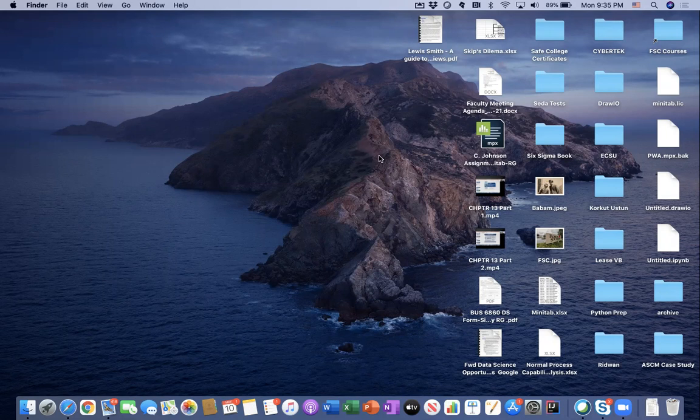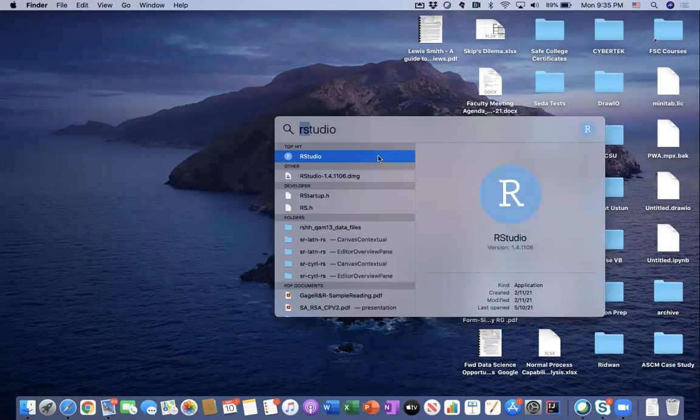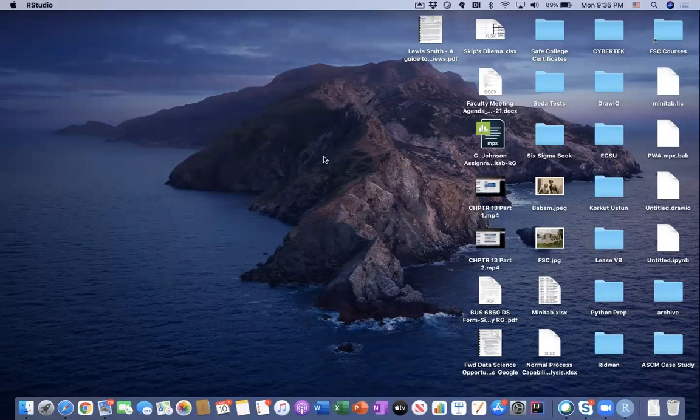If you have encountered any problems, please let me know. But for those who successfully installed R and RStudio based on the guidelines that I posted, then please launch your RStudio. So on my Mac, I will hit Command and Spacebar and search for RStudio. It should pop up on top.